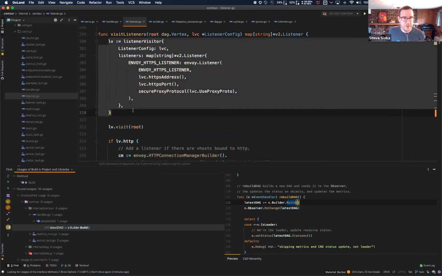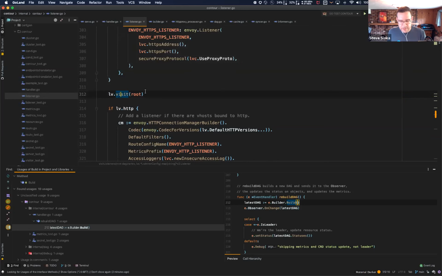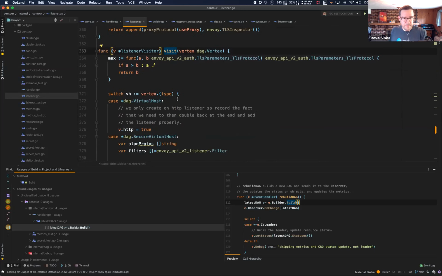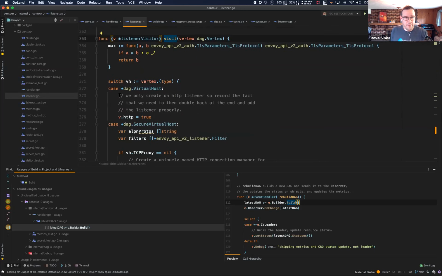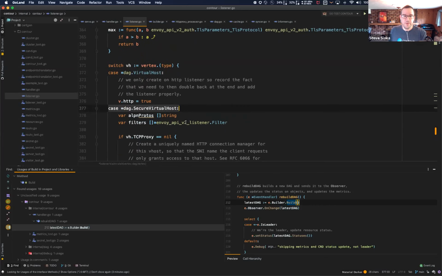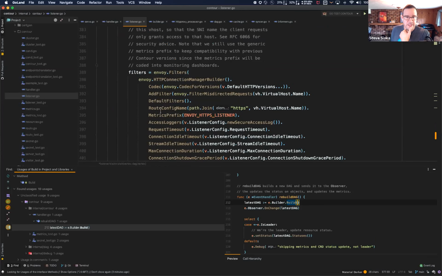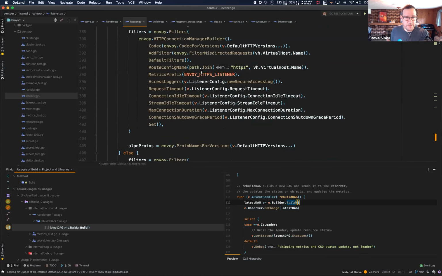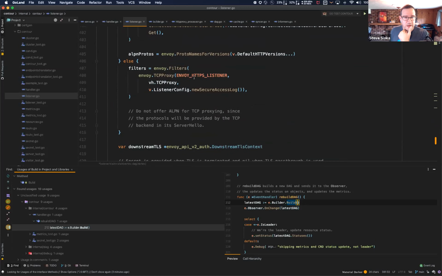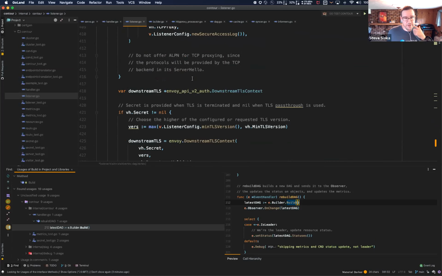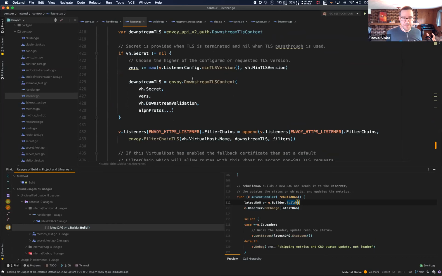We'll create a listener from here, and then we call visit. Visit figures out where we passed in an insecure virtual host or a secure one, meaning is this just plain HTTP or is this a TLS version? If it's TLS, then we're going to build out the TLS config. Here's TCP proxy, we'll ignore that for now. We're adding all the Envoy isms, so this is creating the actual Envoy bits.